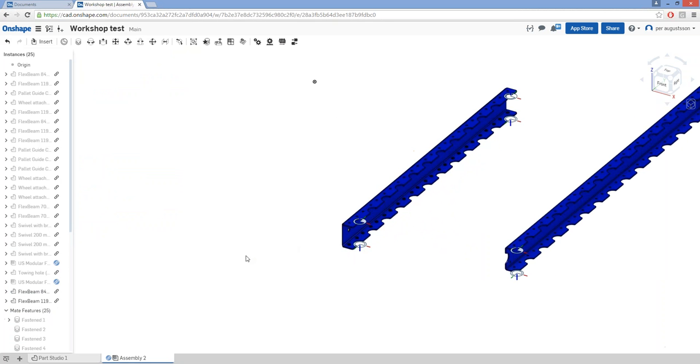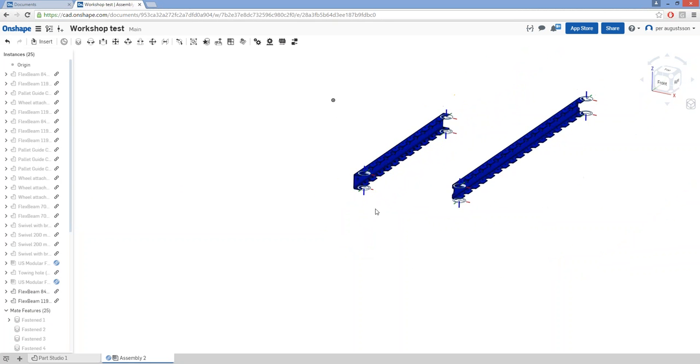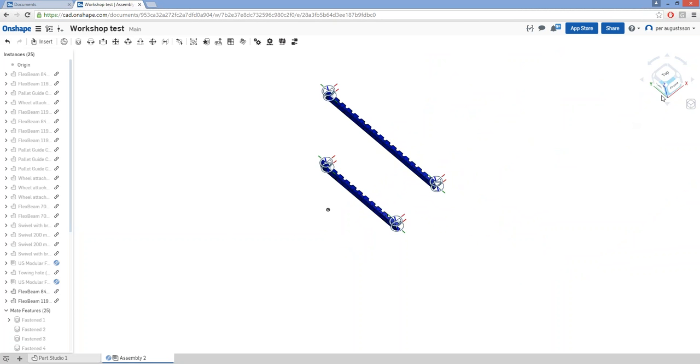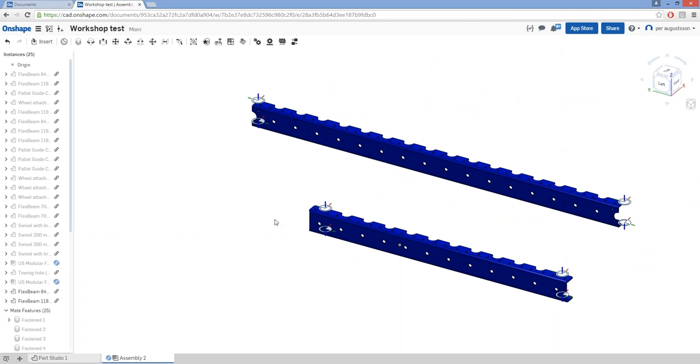Let's see. Yeah, let's remove this one. Okay, so this is going to be the short end, and this is the long end. And another good thing about Onshape is you really only need to use one type of constraint when constraining parts together like this. I like to use the fasten mate.